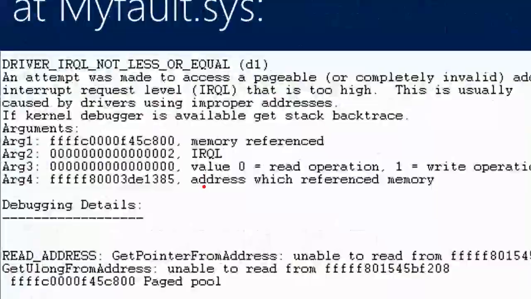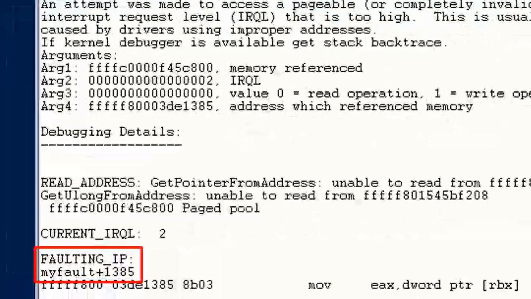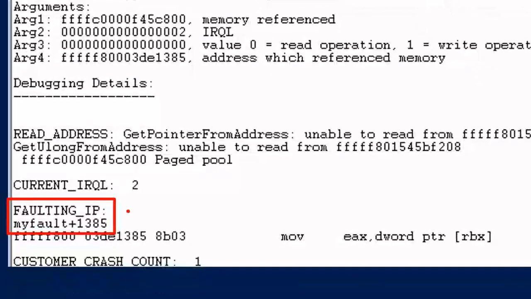Driver IRQL not less or equal. This is an illegal access of memory at the wrong processor state on the machine, the wrong Windows processor state. It's a very common type of driver bug, and this is the driver that caused the problem. Anybody recognize that driver?